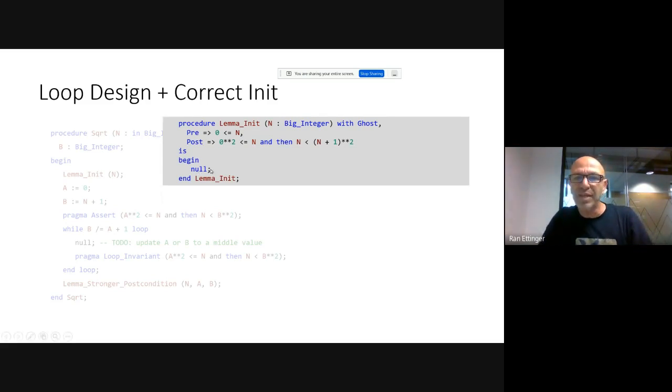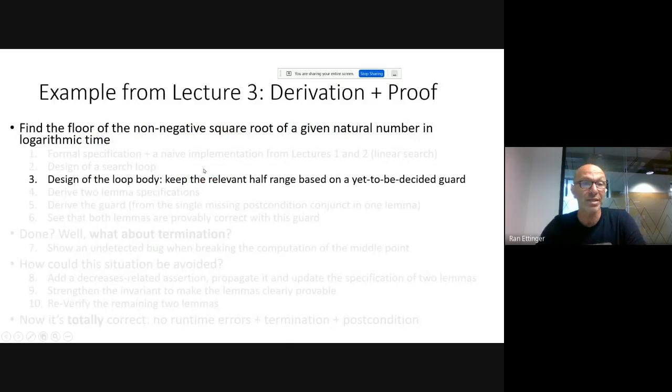And this is what the meaning of the null here is. The null in the procedure body, and this is a ghost procedure, tells GNATprove, can you please try to prove that this is correct by yourself? If not, I will help you here. Instead of null, I will write something. And it does, it manages. So that's nice. So let's design the body of the loop, the idea being each time to find the middle point and update either a or b, the lower or the upper bound.